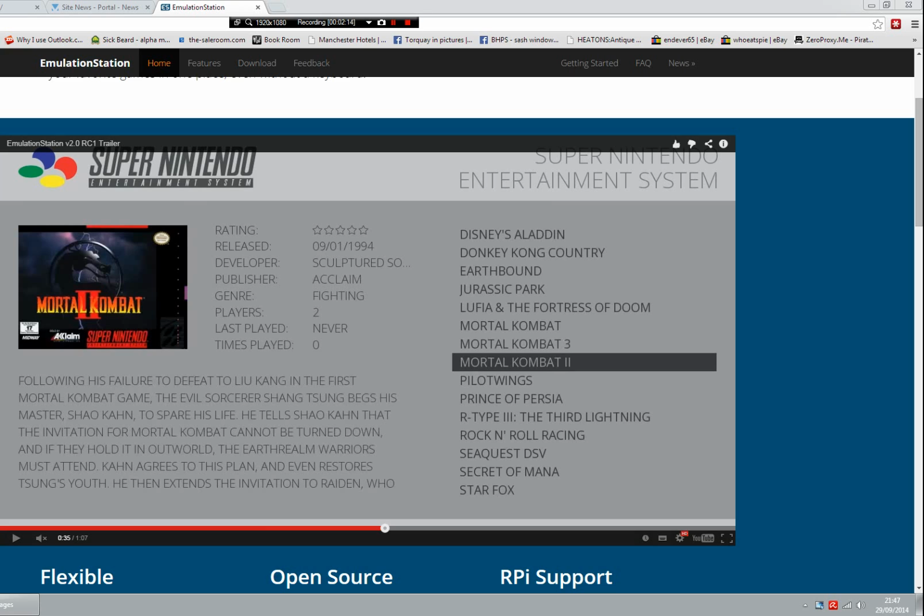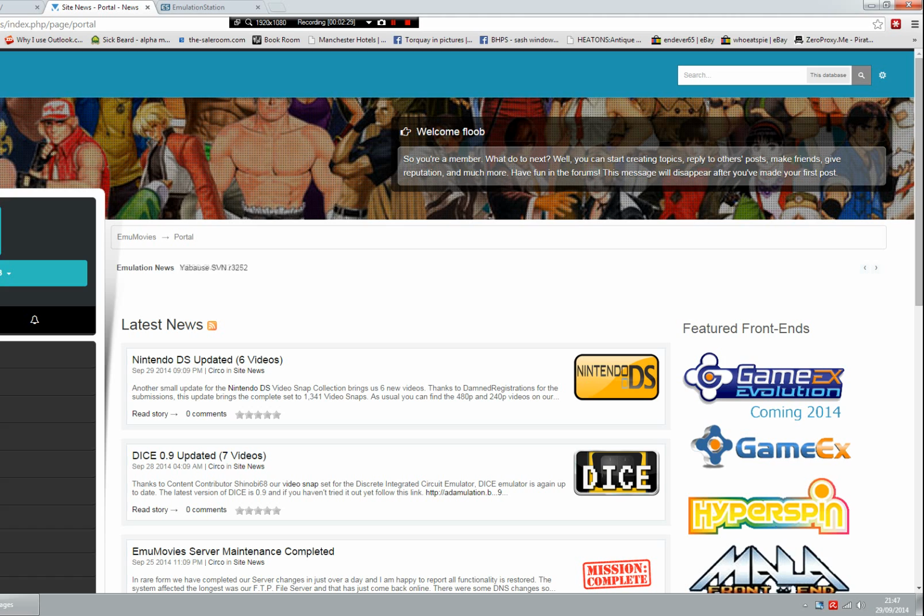My example is going to run through with RetroPie, so it's more specific to the Raspberry Pi version of Emulation Station, but it would work with any Emulation Station, whether it's on the PC or whatever system you're running it on. So the first part is to grab the images, and to do that, best bet is go to emumovers.com, and you can register for free here.